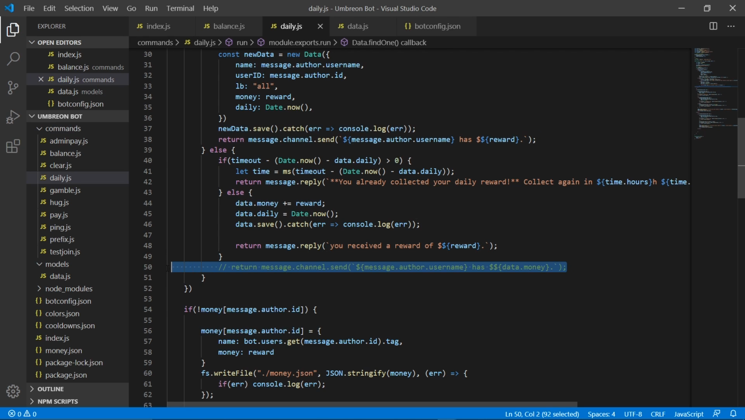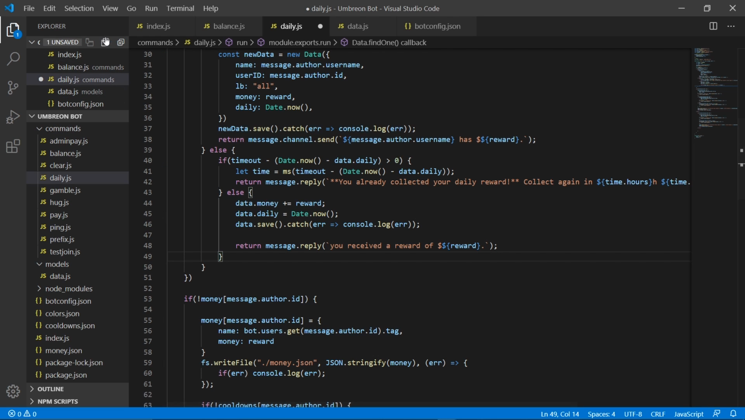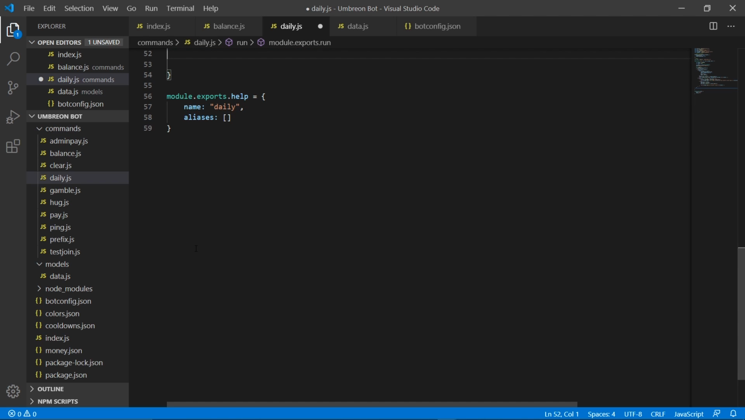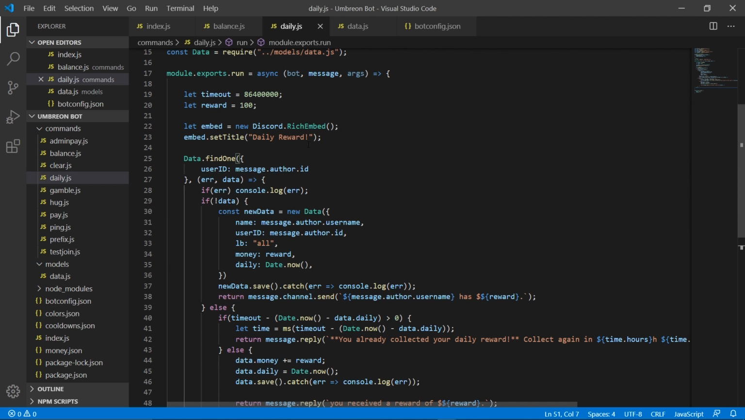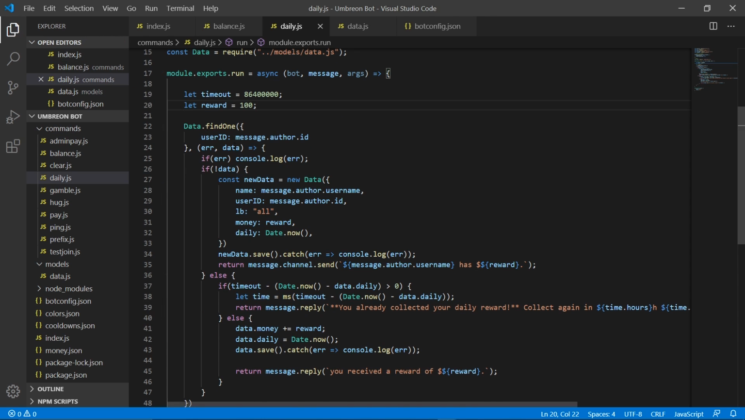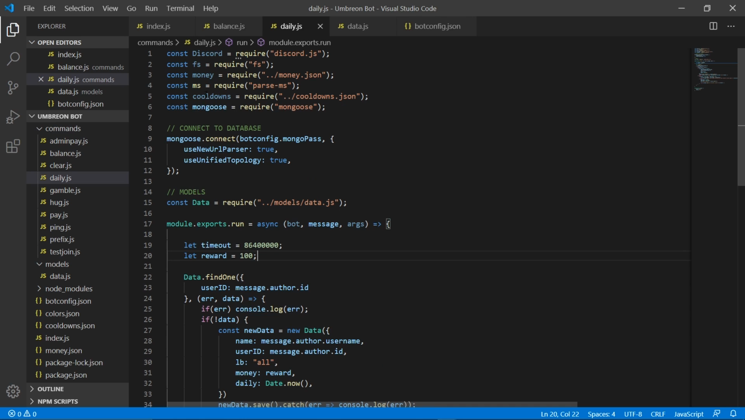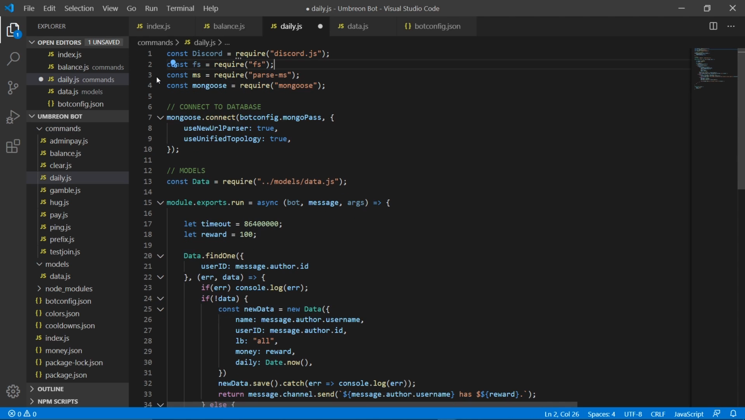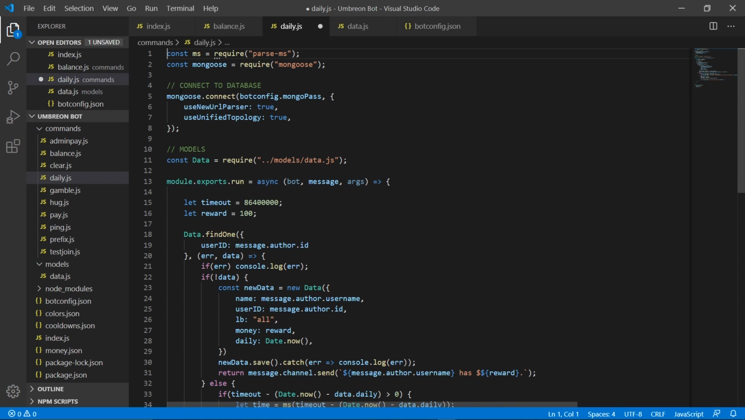Okay, so we can actually get rid of this. I thought we would need that. And then I think we're done with everything else. We can actually get rid of embed here. That's not doing anything. Cooldowns is no longer doing anything. You can get rid of that. We can get rid of money. We can get rid of fs and Discord. So really you only need ms. What did we use ms for? Oh, our time. So we need ms, mongoose.